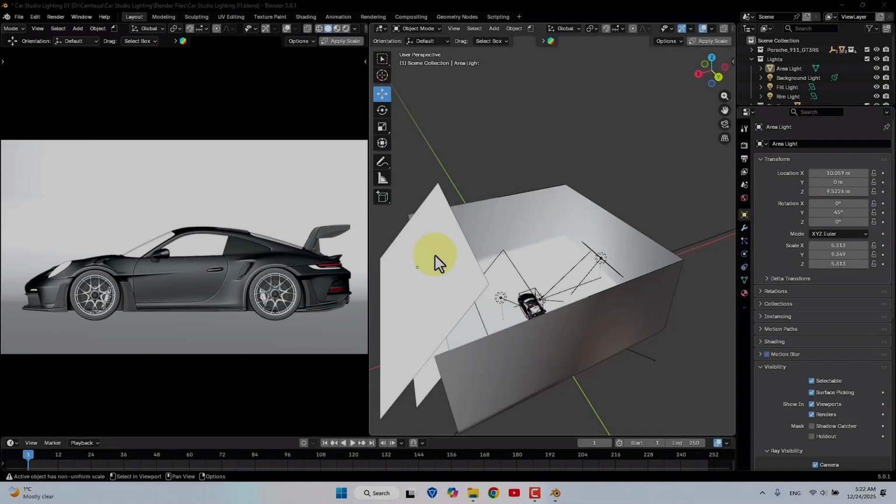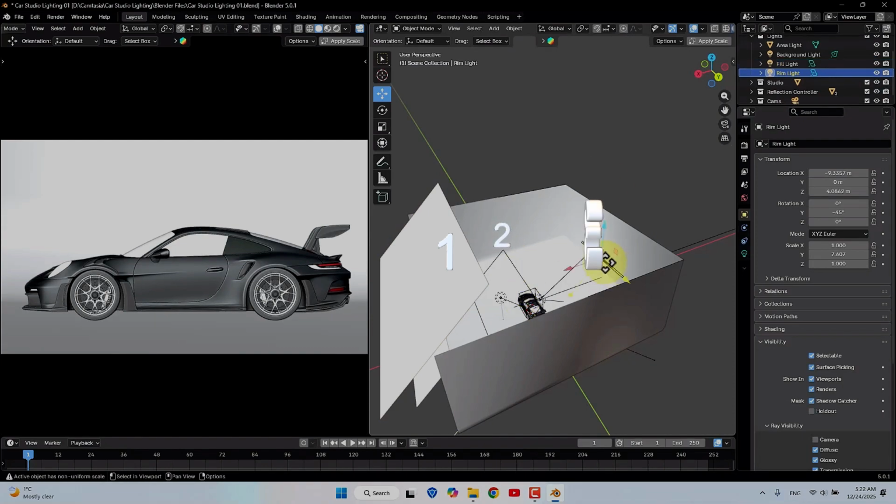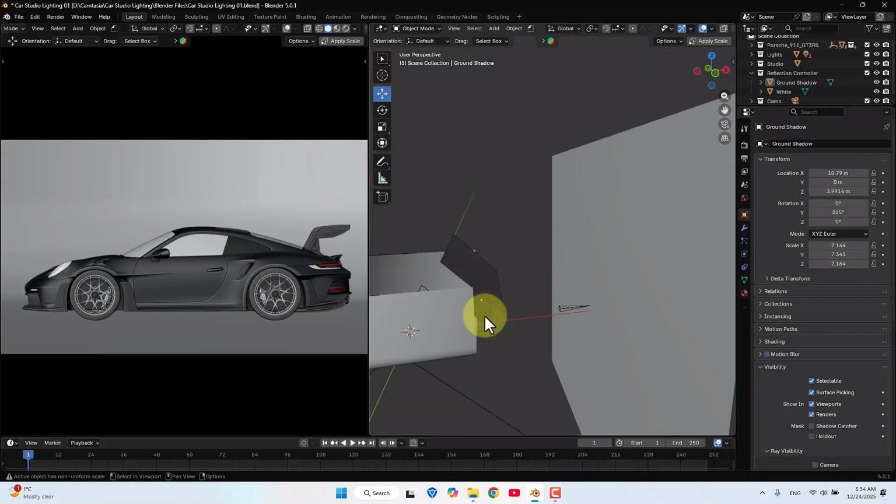In studio shots, we focus on using 2 or 3 main lights. First, area light. Second, fill light. And finally, rim light. But what are these two planes for? One of these is to create a fake shadow on the ground, and the other is to control the reflection on the surface of the car. Let's jump into render view.